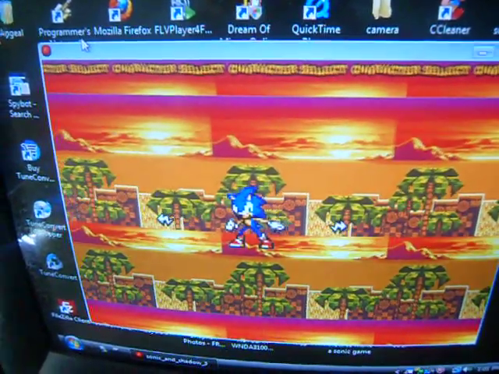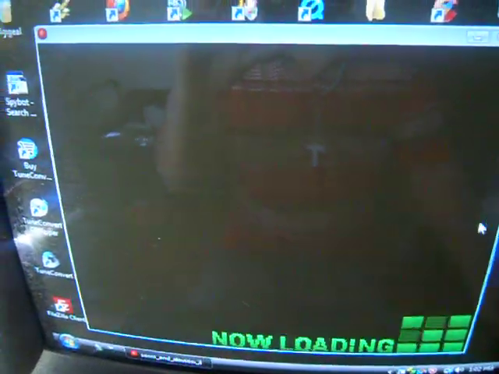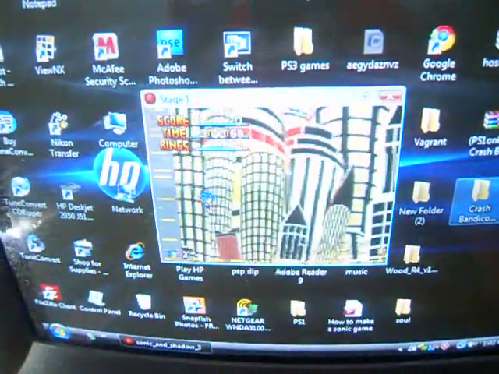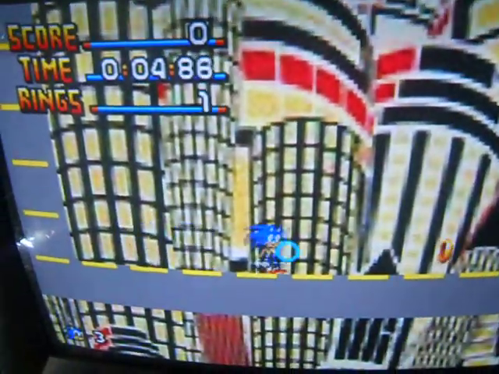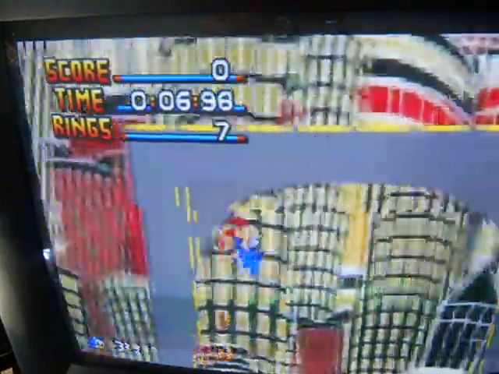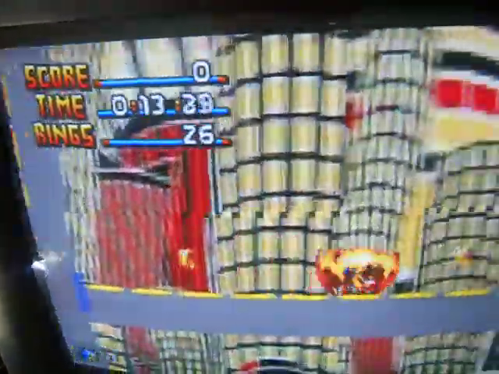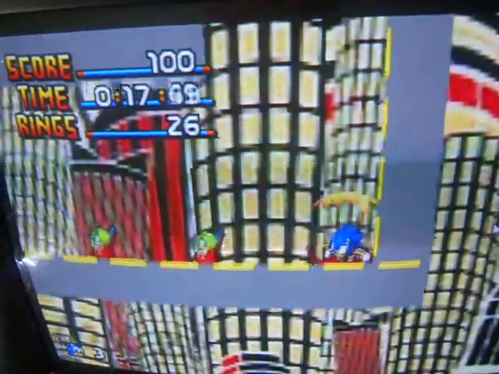Then you press whatever character you want to be, which is Sonic. I'm just going to show you Sonic's functions and all. So I'm going to make a full screen, F4, and show you how it all works. I'm going to go to the next stage just to show you that it goes to the stages perfectly fine. I'm going to make another Sonic game with Eggman and all.